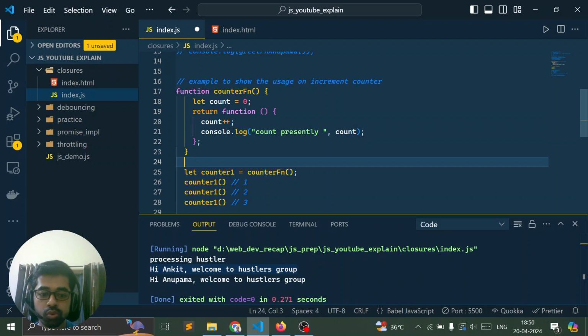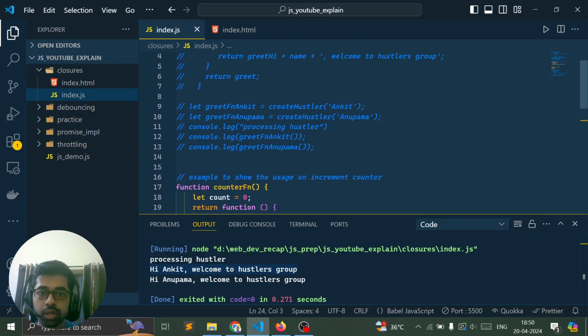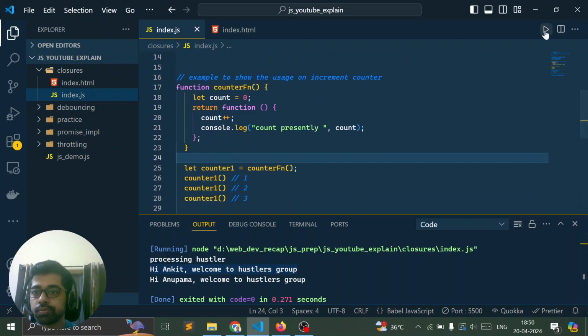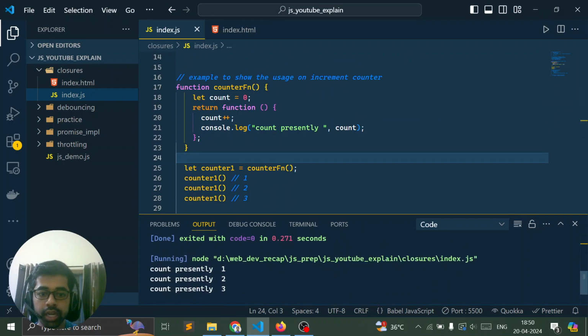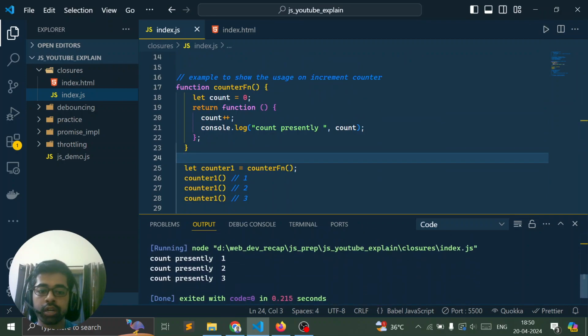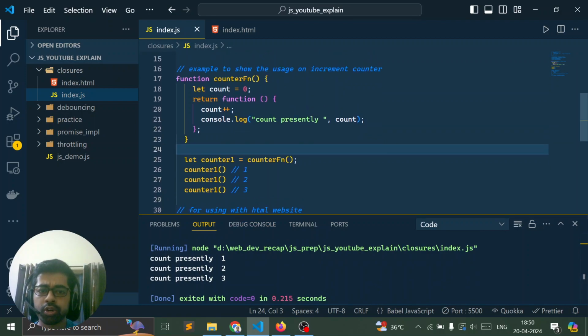Let me show you by running the example. Others are commented. Okay. Can you see that count presently 1, 2, and 3? I hope you are able to understand this.